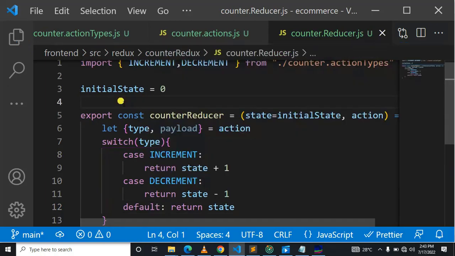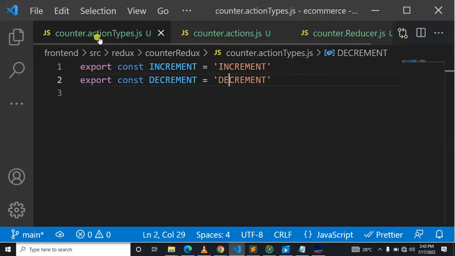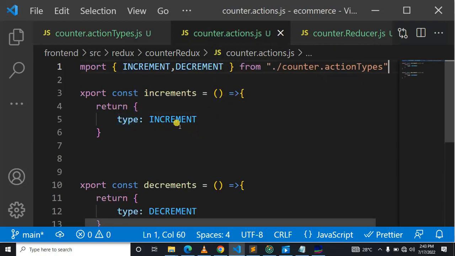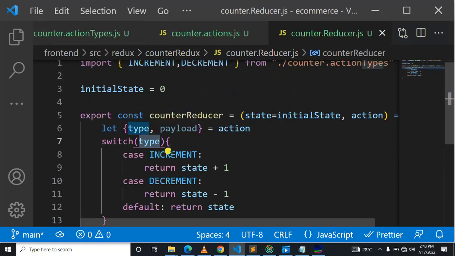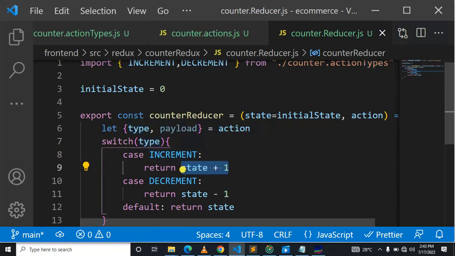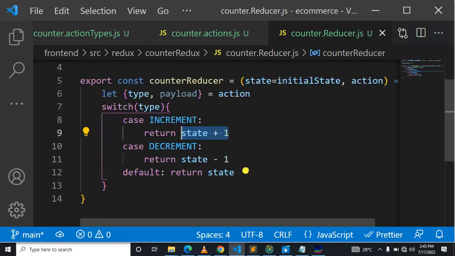All right, guys, so that is all about our counter reducer. It takes an action based on type. Here we have constant action, which returns either increment or decrement. Then the reducer takes an action type. If the action type is increment, it will take the state, then plus by 1. If the action type is decrement, it will take the state, then minus by 1.